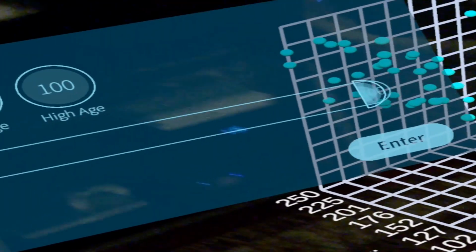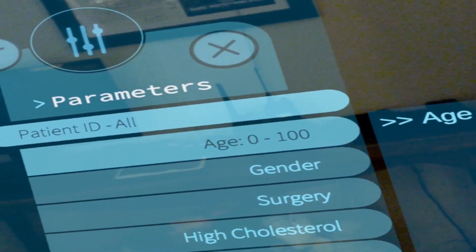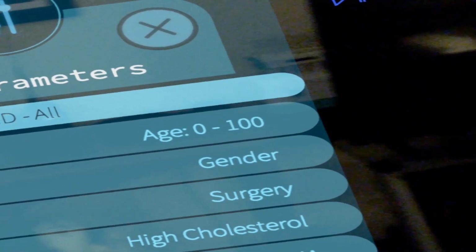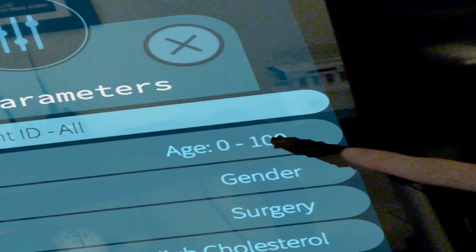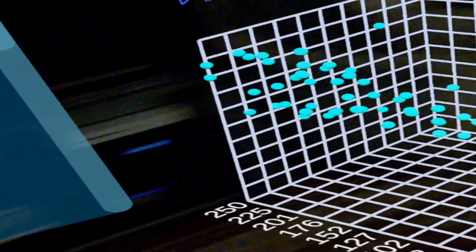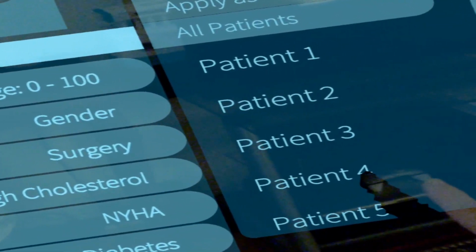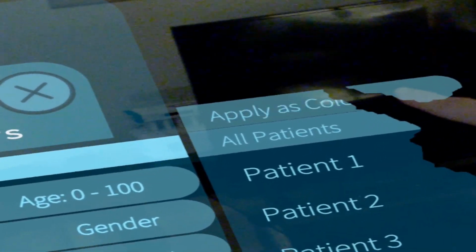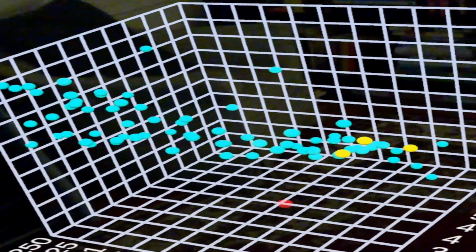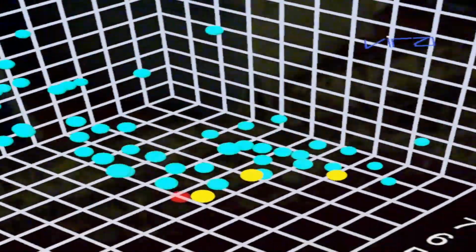There is the ability to also filter by color. That last step that I took filtered it and entirely removed all the non-matching patients, but we can also just apply a specific color. So for example, why don't we look at just patient 4, we know patient 4 is in that pool, and we're going to apply as color, boom, and that's patient 4.